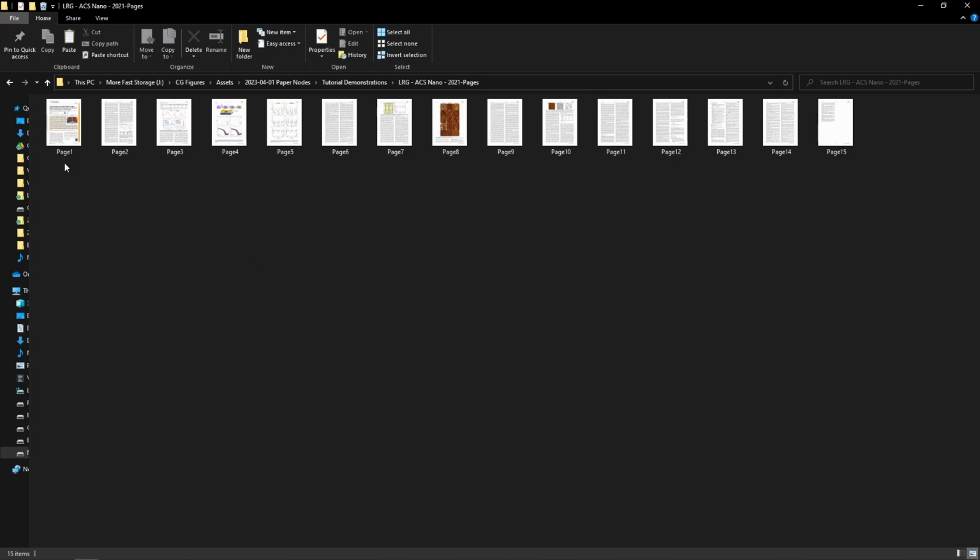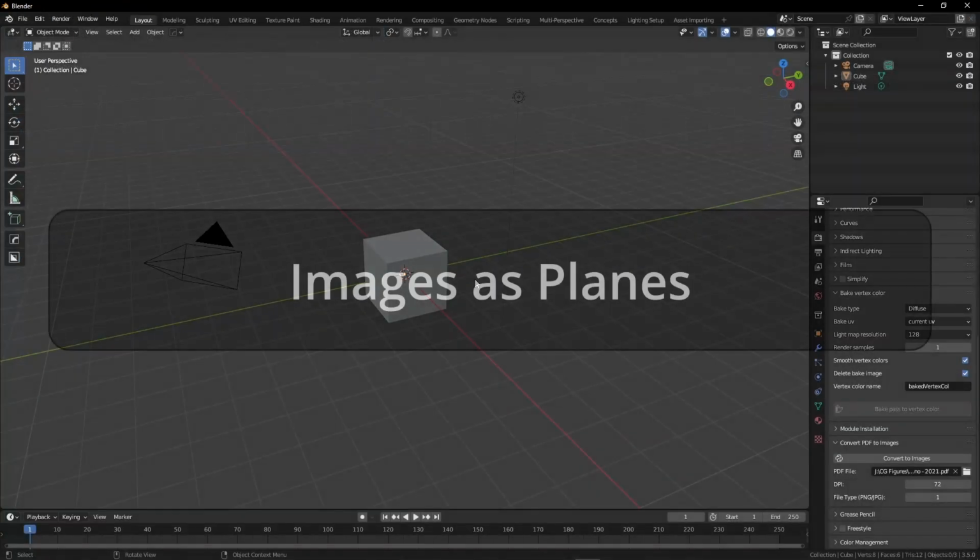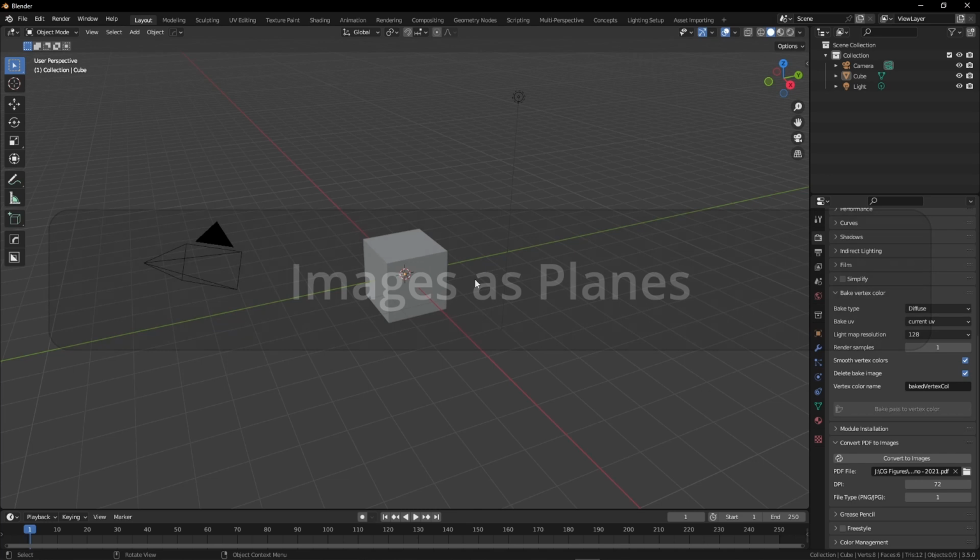With all of our pages separated out into images, we can now return to Blender and get going on making our stack of papers. To import our image sequence, we're going to use the excellent Import Images as Planes add-on that ships by default with Blender.